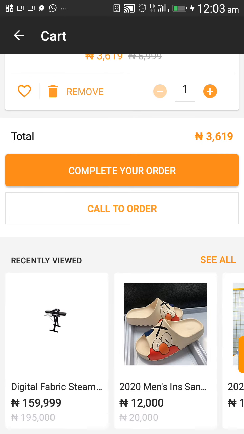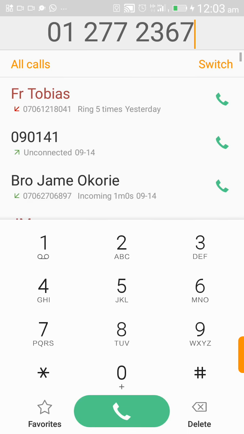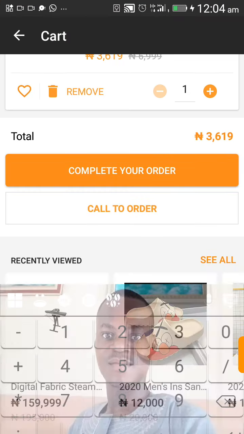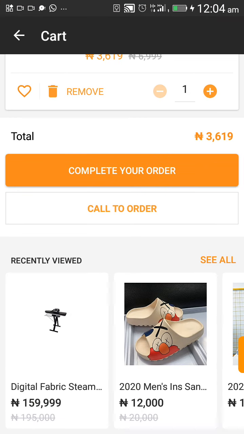If I click on call to order, I am brought to this place. This is the Jumia customer care number. If I call this number and they pick it, then I can tell them what I need, describe it for them, and they will process the whole thing for me, and the item will be delivered to me. But if you want to do the whole thing yourself and process it online, then you take the other option, that is complete your order.